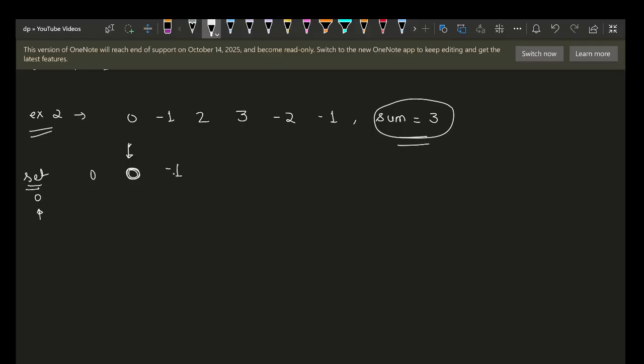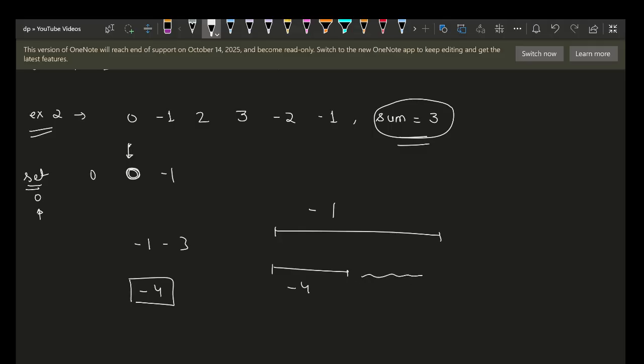Now minus 1 is coming up. So we'll see minus 1 minus 3. Does there exist a subarray which has sum of minus 4? We can see very clearly there is no subarray yet which has the sum of minus 4. But had there been a subarray which has sum of minus 4, which had occurred earlier, then this would have been sum of 3 because minus 4 plus 3 would have given us minus 1, right? So yeah, it's not present. So we'll move forward and we'll put this in our set.